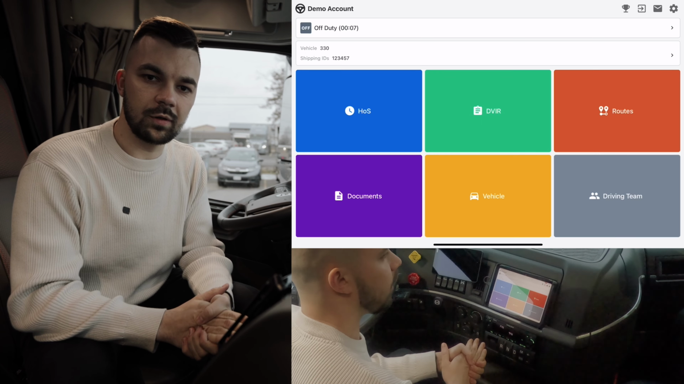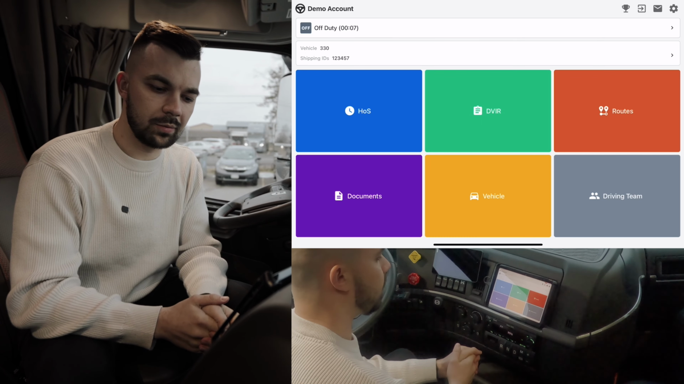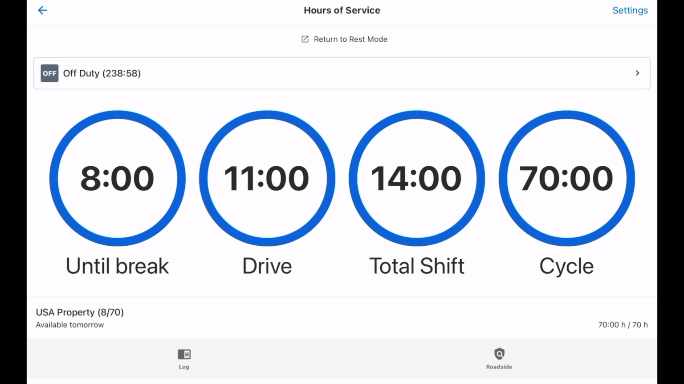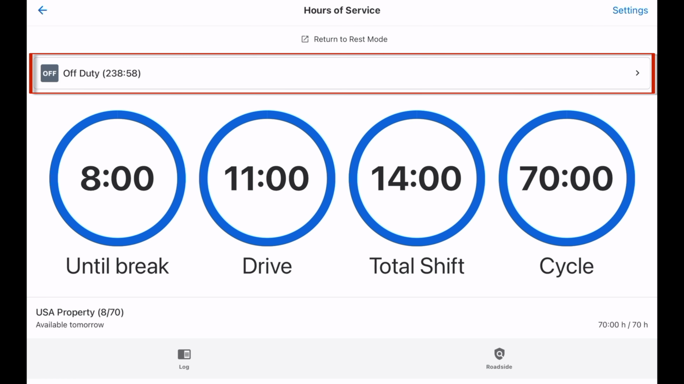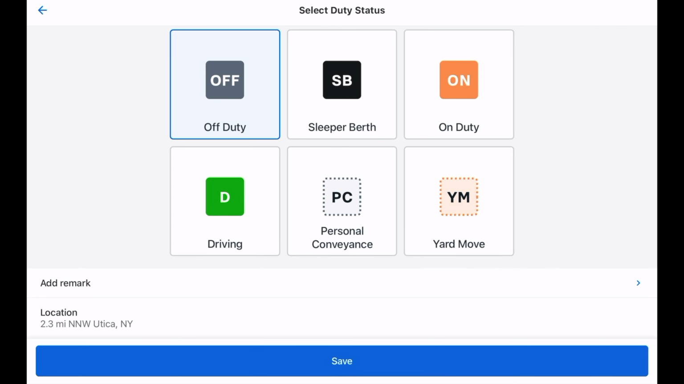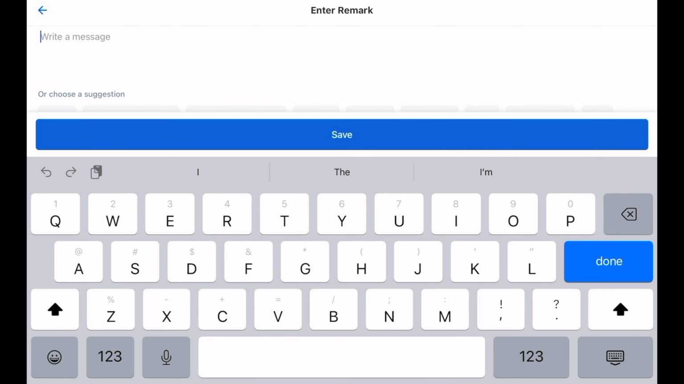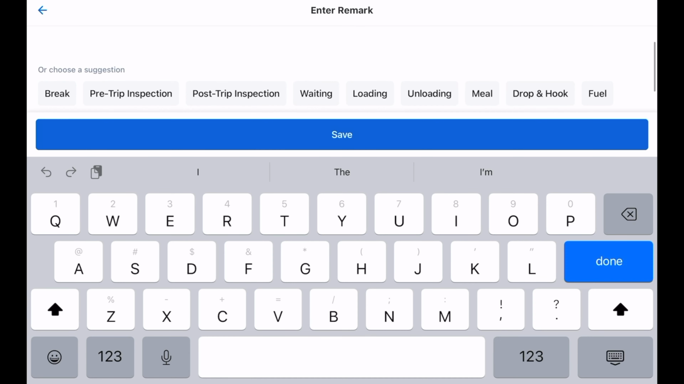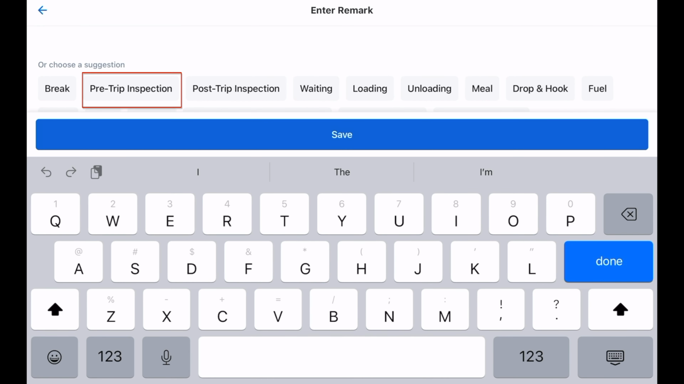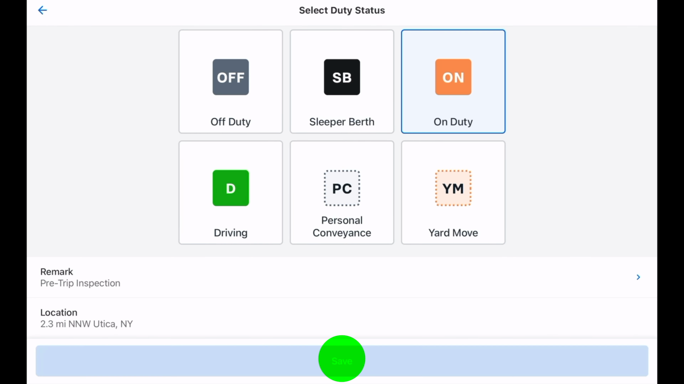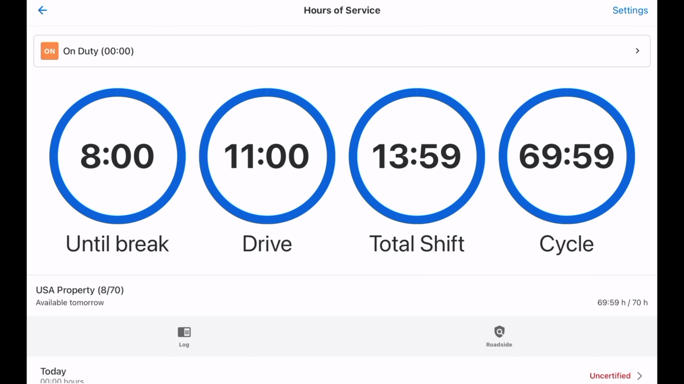Now we're going to go over the DVIR and how to properly do a pre-trip. We will click hours of service. We will make sure that we have hours to drive. Next, we click the status bar. We pick on duty. We add a remark. We can type out the remark or we can pick from the selections available. Then we click save and we are on duty.